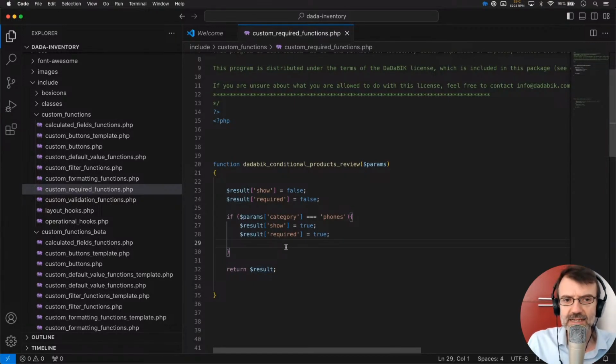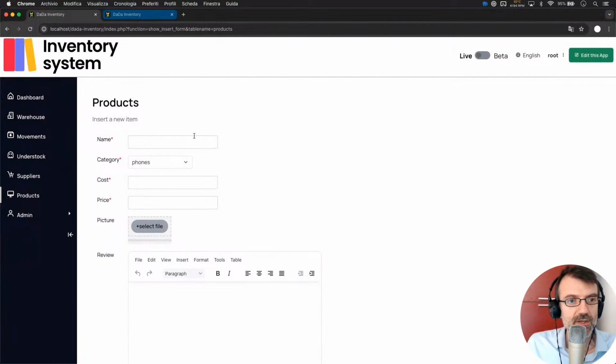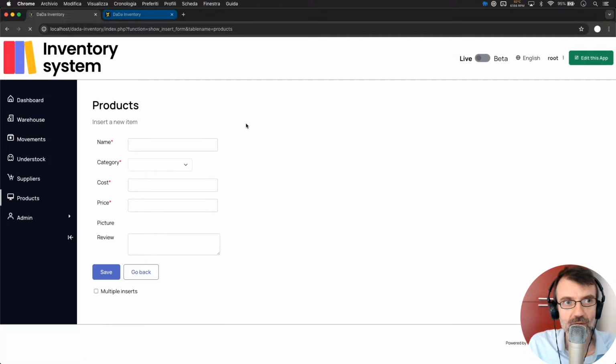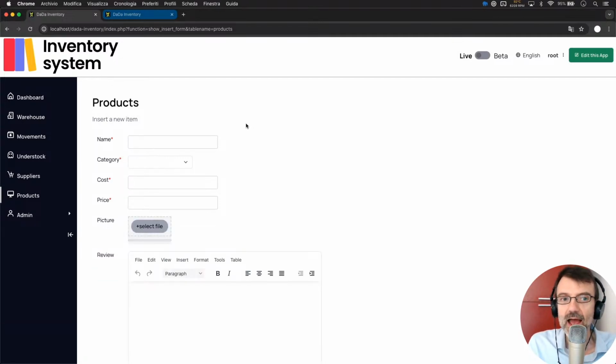All right, let's try this little piece of code. So far we have just written the code, but nothing changes in our application. If I reload this, well, that's exactly as it was. Why? Because again, I just wrote the code, but now I have to tell Databik that this field must be linked with that function.